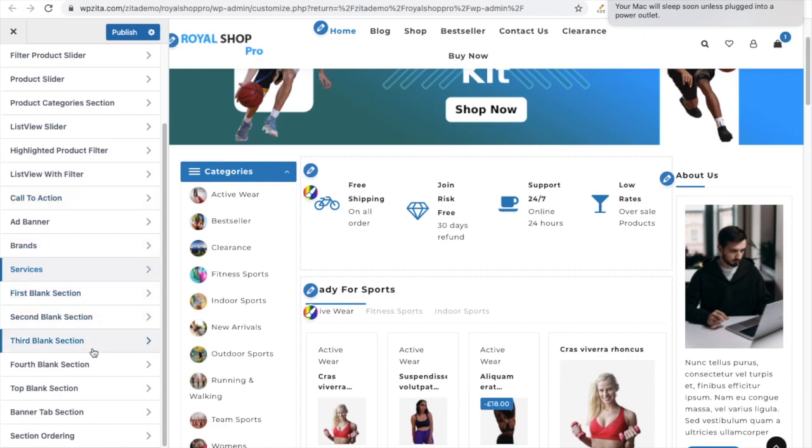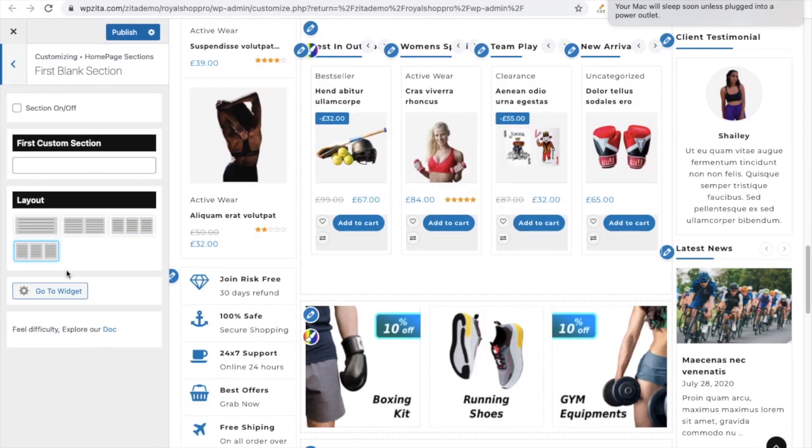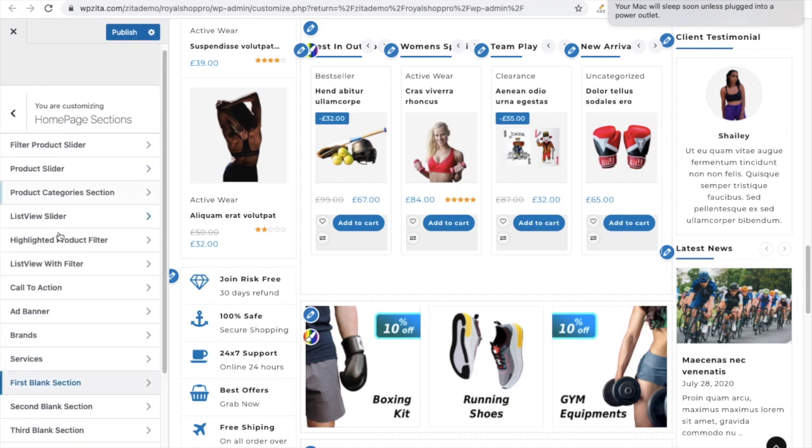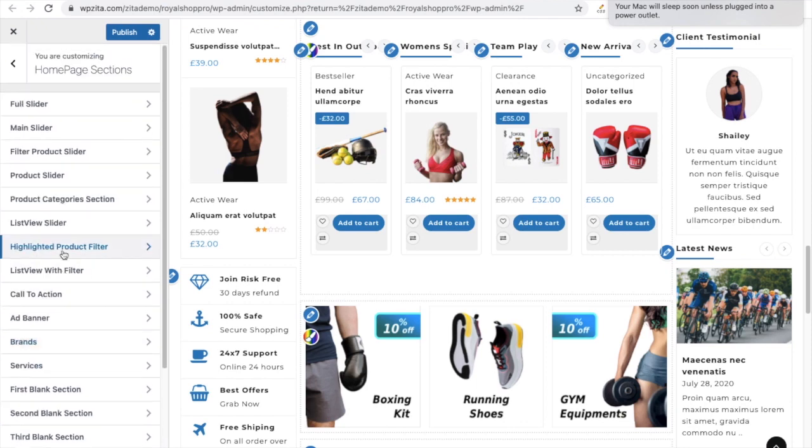Now we have also given some blank sections. You can use them according to your requirement, and you can choose single column, 2 column, 3 column, and 4 column option, and give your details. Now similarly you can add second blank section, third blank section, fourth blank section, and also you have some top blank section, banner tab section. So friends, these are the sections which are available in the pro version of the theme.